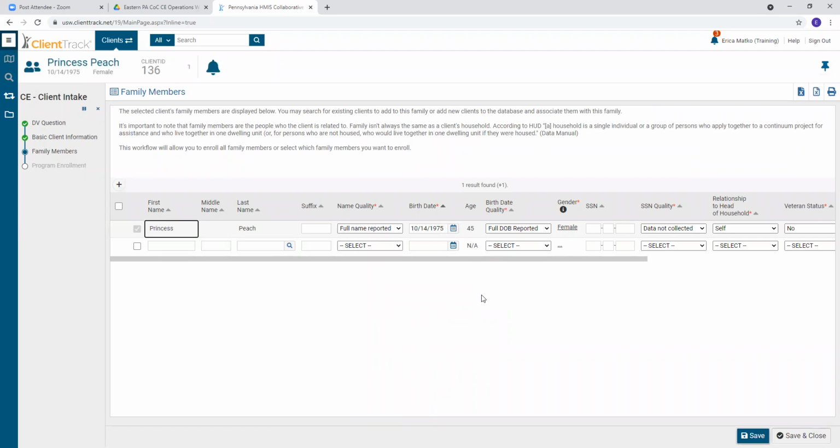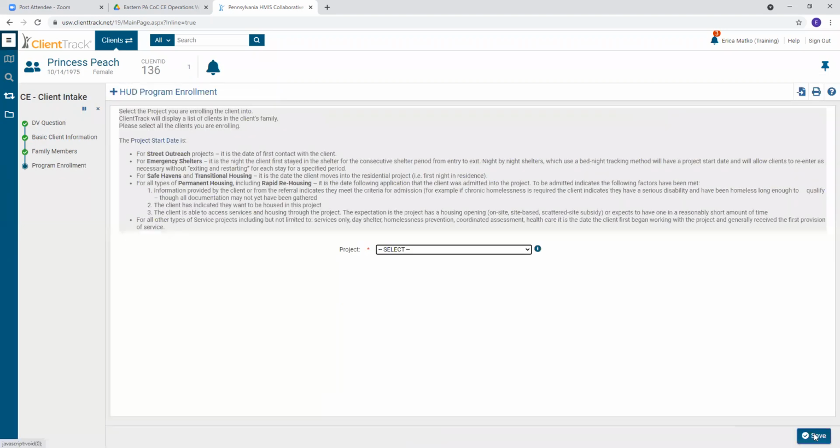Again, this is very similar to a full CE intake. The only difference is that we won't complete a VI-SPDAT at the end. You're going to enter in any other household members right here under the family members section. This is a single adult only household. So Princess Peach is our only household member. We're going to hit save and close.